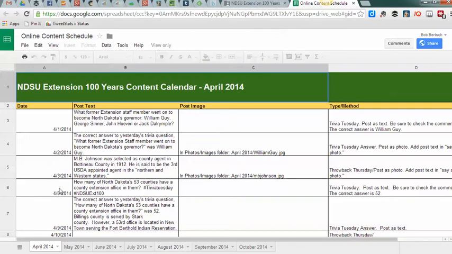Each of those worksheets is laid out with these columns. We have a date column right here, which shows the date or the suggested date that you should make the post. We have a post text column. That's obviously the text of the post. We have a post image column, which will show you where to find any associated images that would go along with this post. And then finally, we've got a type or method column, and that really tells you what kind of post this is and how you should post it.